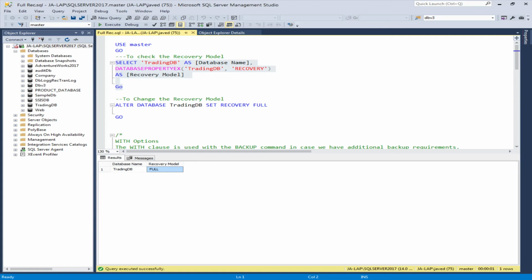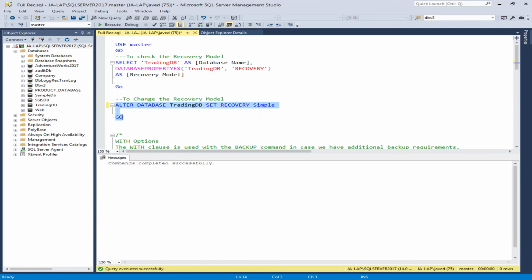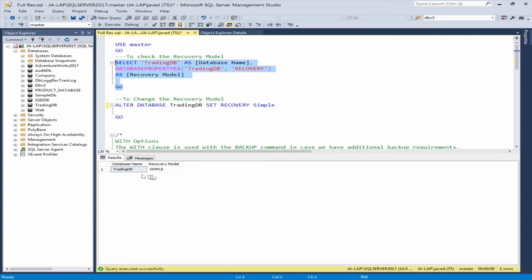If we want to change the recovery model, we can use this statement. This is right now full. If we want to change it to simple, this is the syntax to make it simple. So it's successful. If we need to check again, we can check again like this. Now the recovery model of our database is simple.